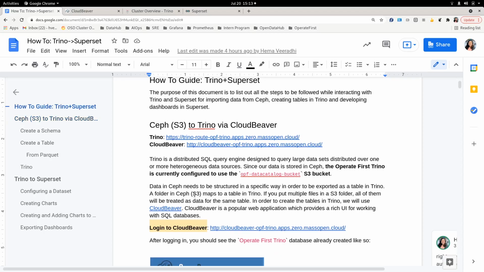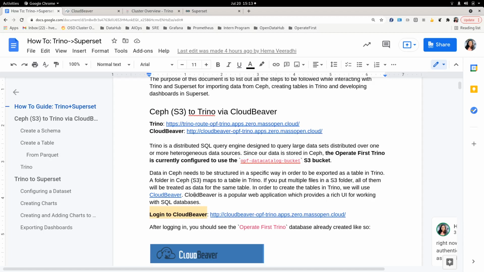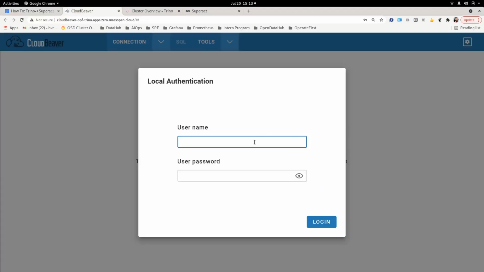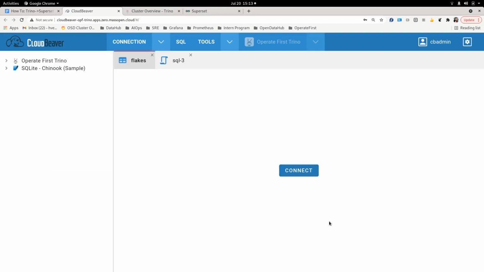And once we have this bucket configured with Trino, we can start using Cloud Beaver to actually create the tables for importing these data sets. So to log into Cloud Beaver, we have this URL which is for the Operate First environment, and once you go to Cloud Beaver, you can log in. Currently we have the admin account set up, but we can also look into creating different accounts for various users.